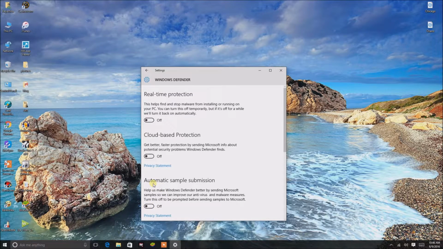With automatic sample submission, if you turn it off, it means that before they send samples to Microsoft, they'll prompt you to either allow them to go or not. So that's basically it. But it says here that for real-time protection, you can turn it off momentarily, but if you do not turn it on after a given time, they'll turn it on automatically. So that's how you turn it off.